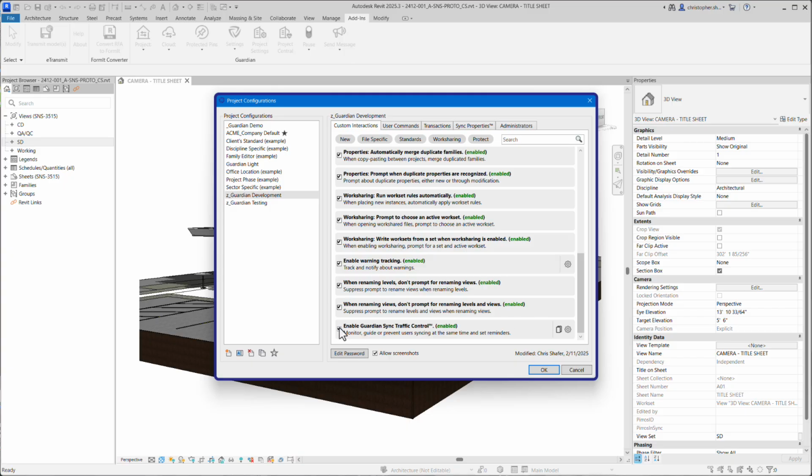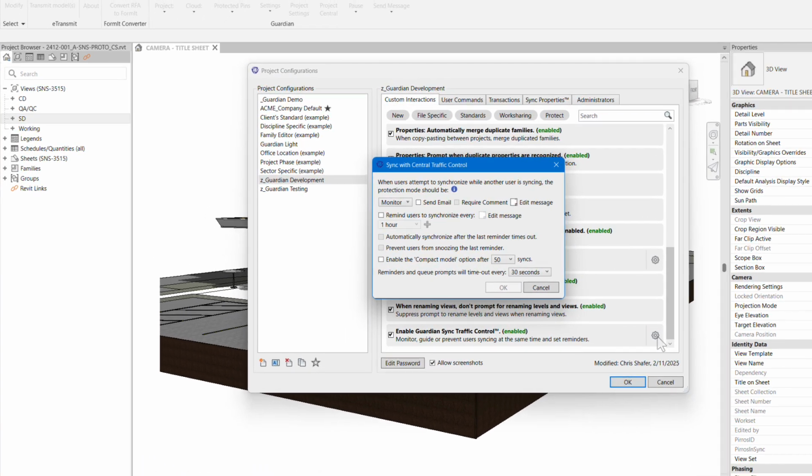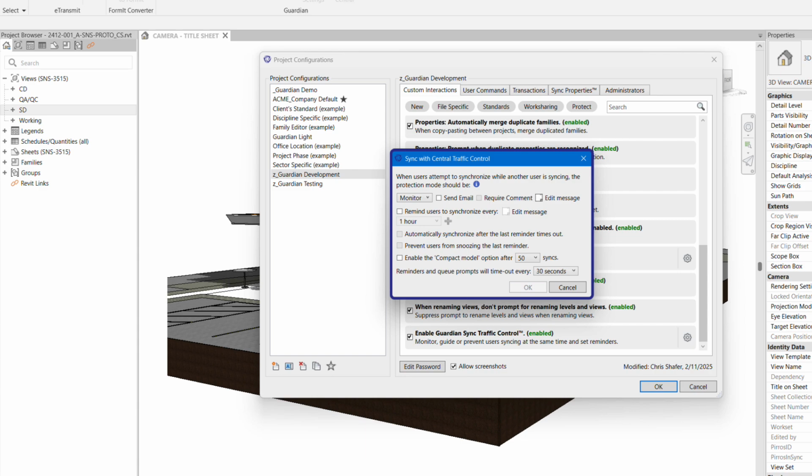As with all project configuration settings, Sync Traffic Control can be modified on a project-by-project basis within project settings. Under the cog icon is where the settings for Sync Traffic Control can be found. The settings dialog is divided into two sections. The upper are the settings to prevent sync conflicts, while the bottom half is for sync reminders. For sync conflict prevention, a monitor, guide, and prevent protection mode can be set.